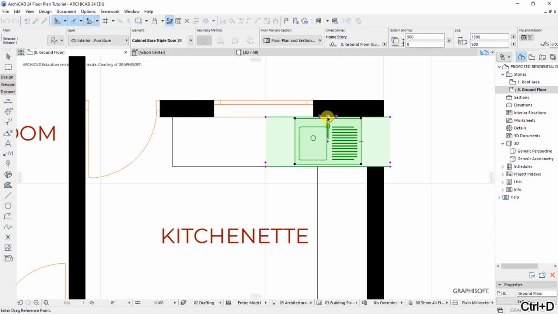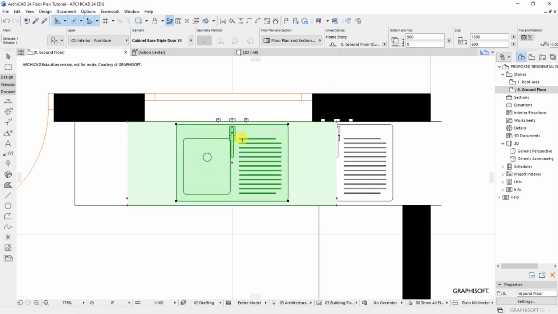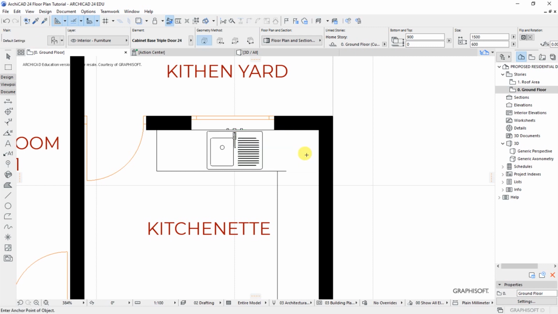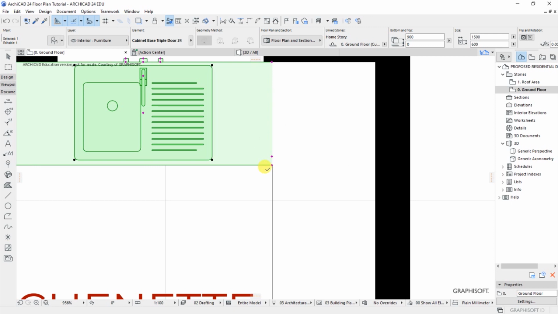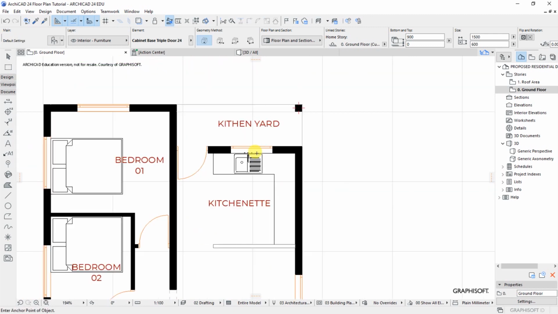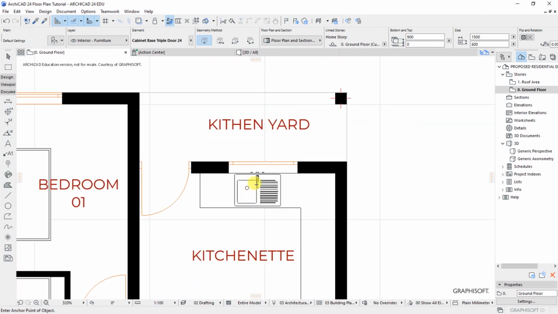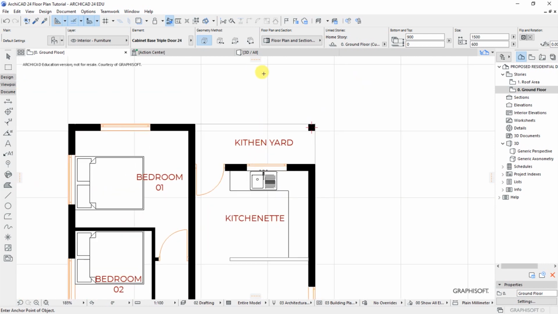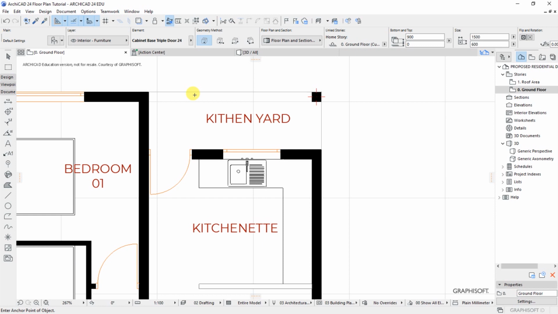Select, Control D, and move it up to that point. Drag this, select. So now this is our sink, the kitchen sink. This is where we'll be washing our utensils, and we have a view to the outside. This is the view through the window overlooking the kitchen yard, which serves as a rear porch for the house.